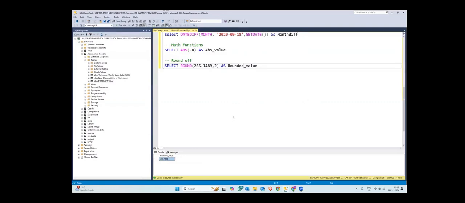Do you want me to clarify it once again? It will round off to the number of decimal places you mention. If I write 3 here, then it will give 265.149. If the number was 265 only, it is not having anything after the decimal point. It will just give the value 265, right? Then it will give you the same value. It is there to round off the decimal value only.